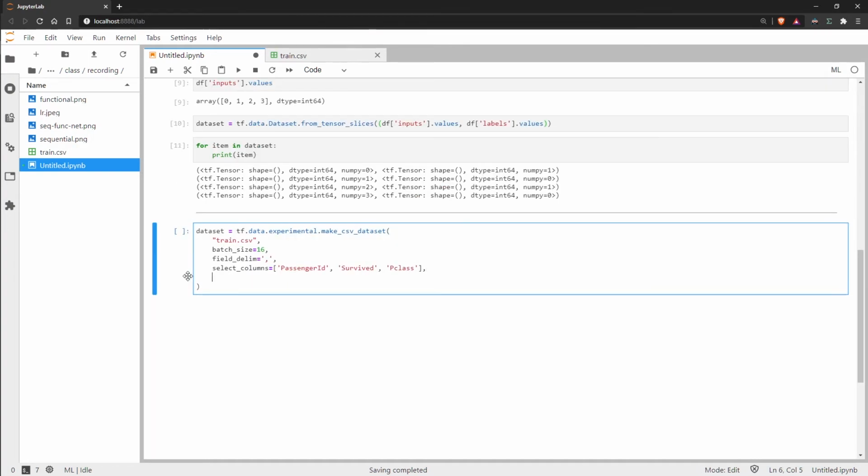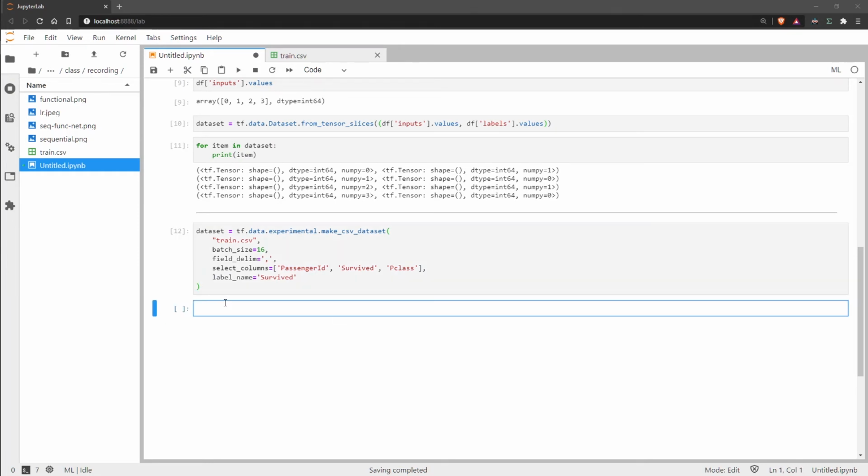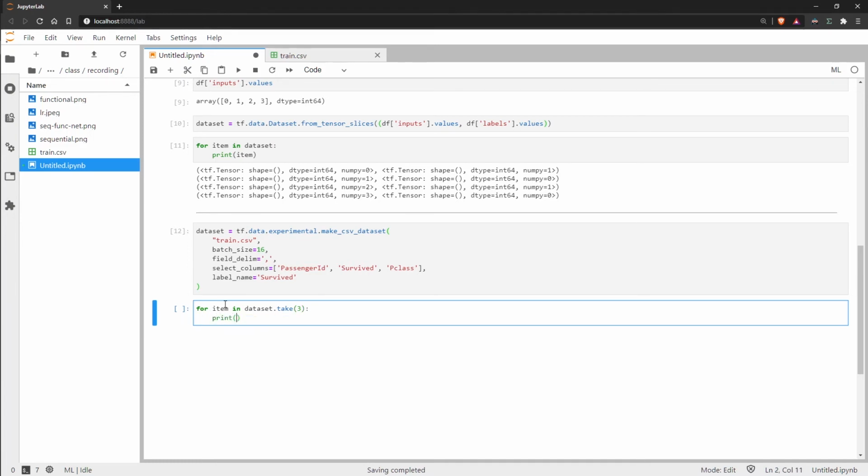And then we also add in our label name, which is the target or output column. Now, one thing to note here is that our label name must also be within our selected column list. There we go. So now we can view what we have. So we can use this .take method, just take a certain number of batches, sorry. Let's print item.